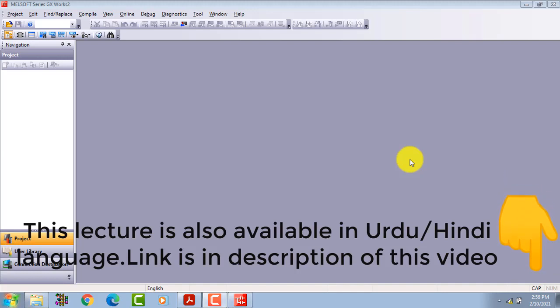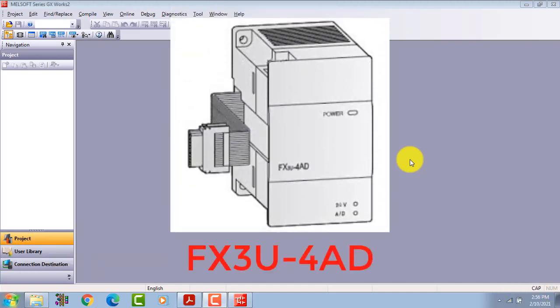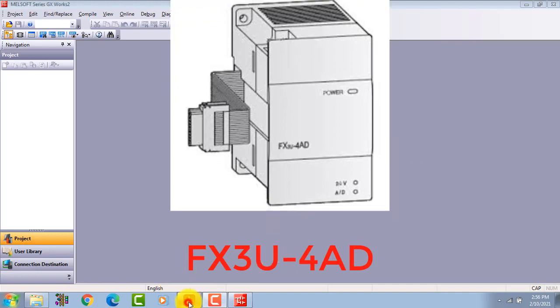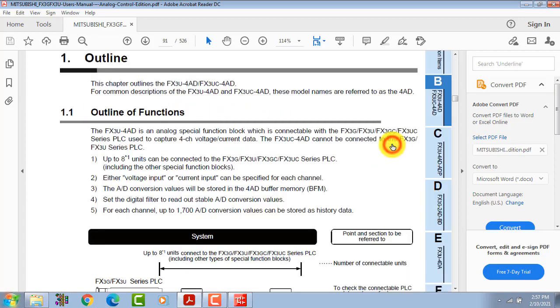Today our topic is the analog module of the FX3U PLC. So let's come to the manual. This is the FX3U-4AD. 4AD means it has 4 channel analog input. Okay, and go to page B3.